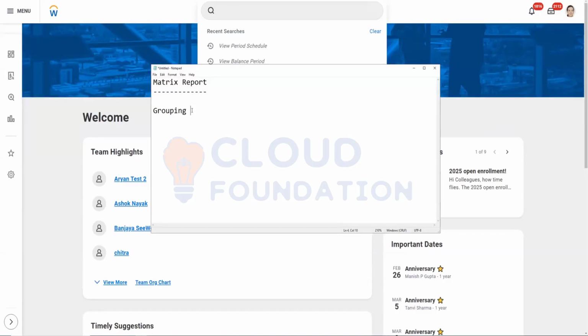But your advanced report cannot group the data, and that's the reason why you come to the matrix report. What advanced report is doing, matrix report cannot do. What matrix report is doing, advanced report cannot do. That's the major difference that you have. When you have grouping requirements, you definitely need to come to the matrix report. If you want to group the data, you need to come to the matrix report.